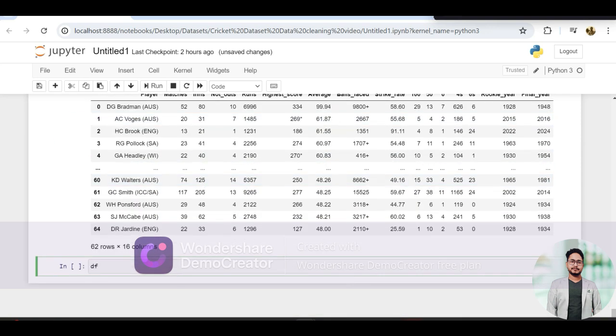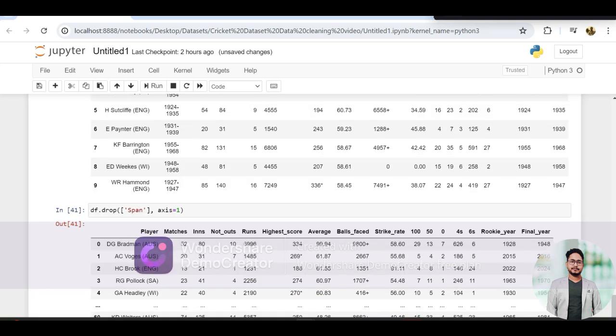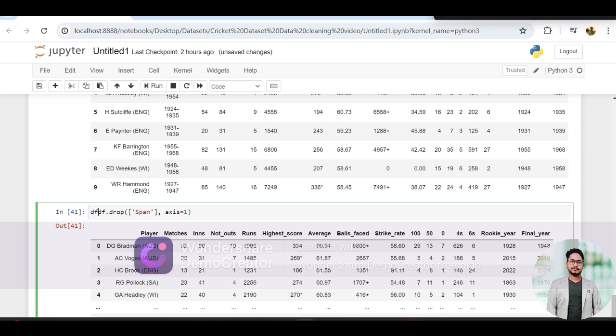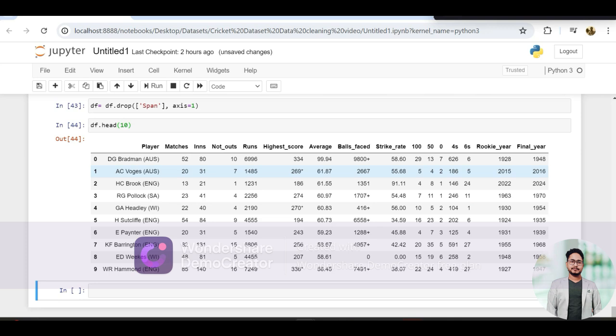so that it does not return to its previous position. So what we will do is df equals to df.drop and run it. So let's check whether it's been done or not. df.head, and you can see that the span column has been removed. Okay, so once we have done this, let's move on to our previous step that we skipped.